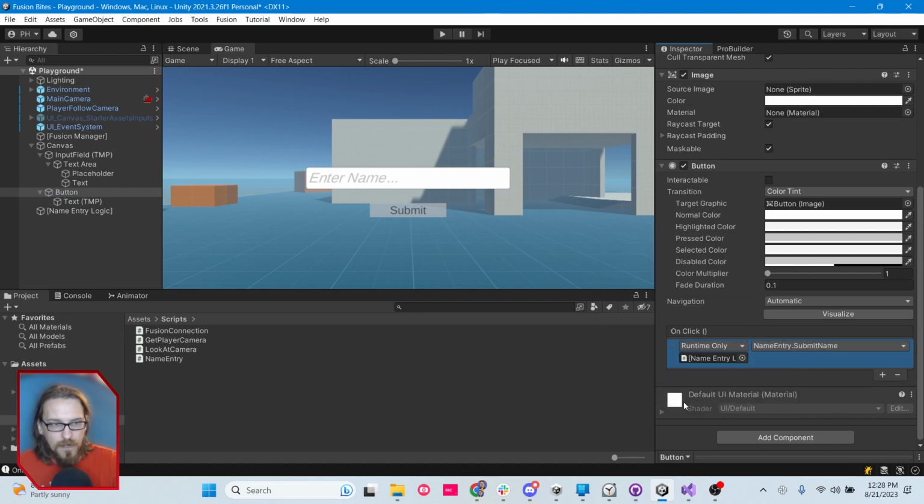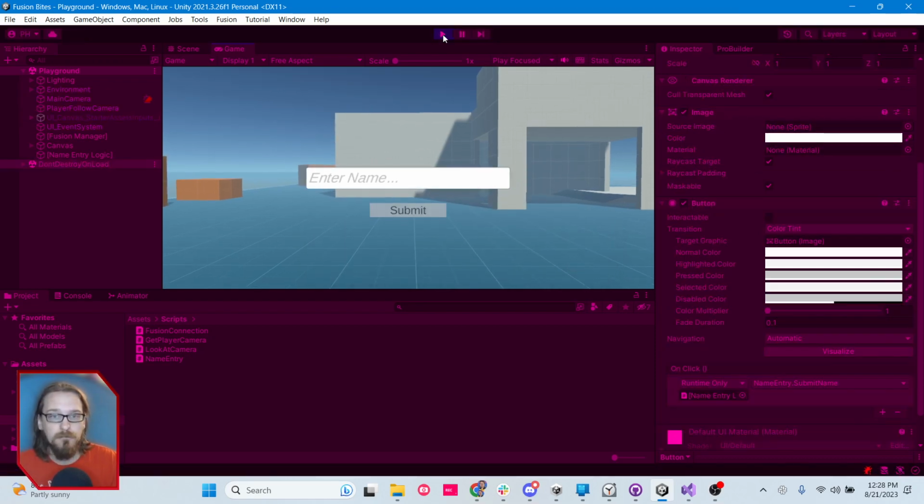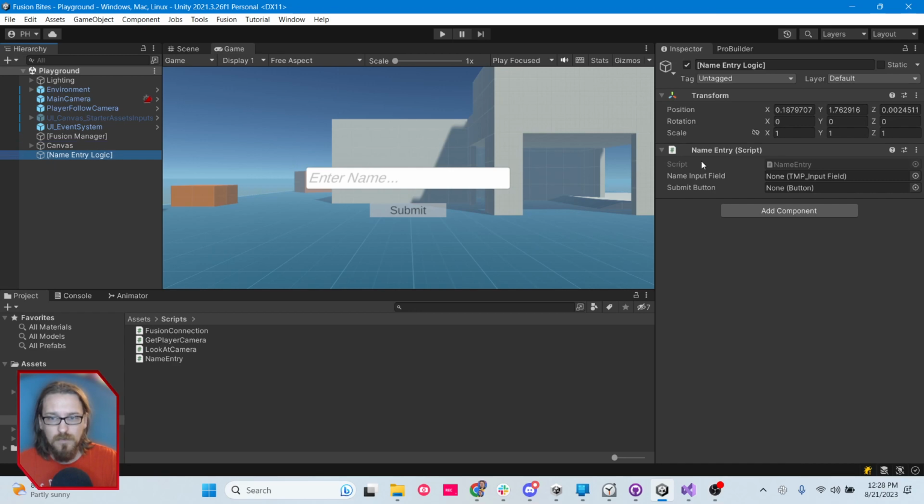And then on the button, on click, we're going to do our name entry logic, name entry, submit name. All right, assuming our logic is sound, we're going to hit play. Our character is not going to spawn all the way right away. Oh, there's one more thing. We need more stuff there. It's a good thing we stopped. We got to put our input field there, and our button there.